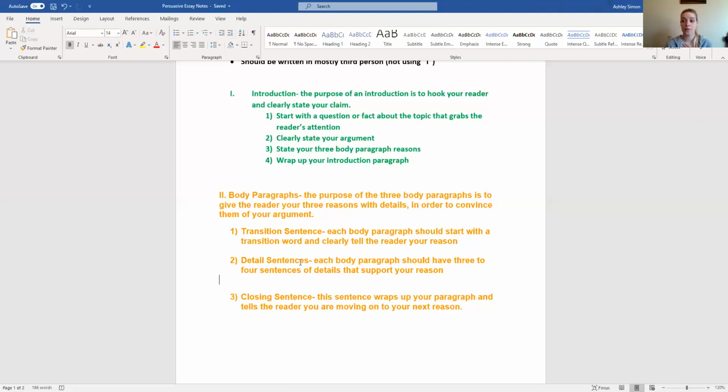So for me, my first body paragraph is about how it helps students focus better. So all three or four of my detailed sentences need to explain how more recess allows students to focus better. And then finally, after your detailed sentences, you have a closing sentence. This sentence wraps up your paragraph and tells the reader you're moving on to your next reason, okay? So it tells the reader that you're done talking about your first body paragraph reason and you're moving on, okay? And you do that without saying, I'm done with this reason and now I'm moving on, okay?